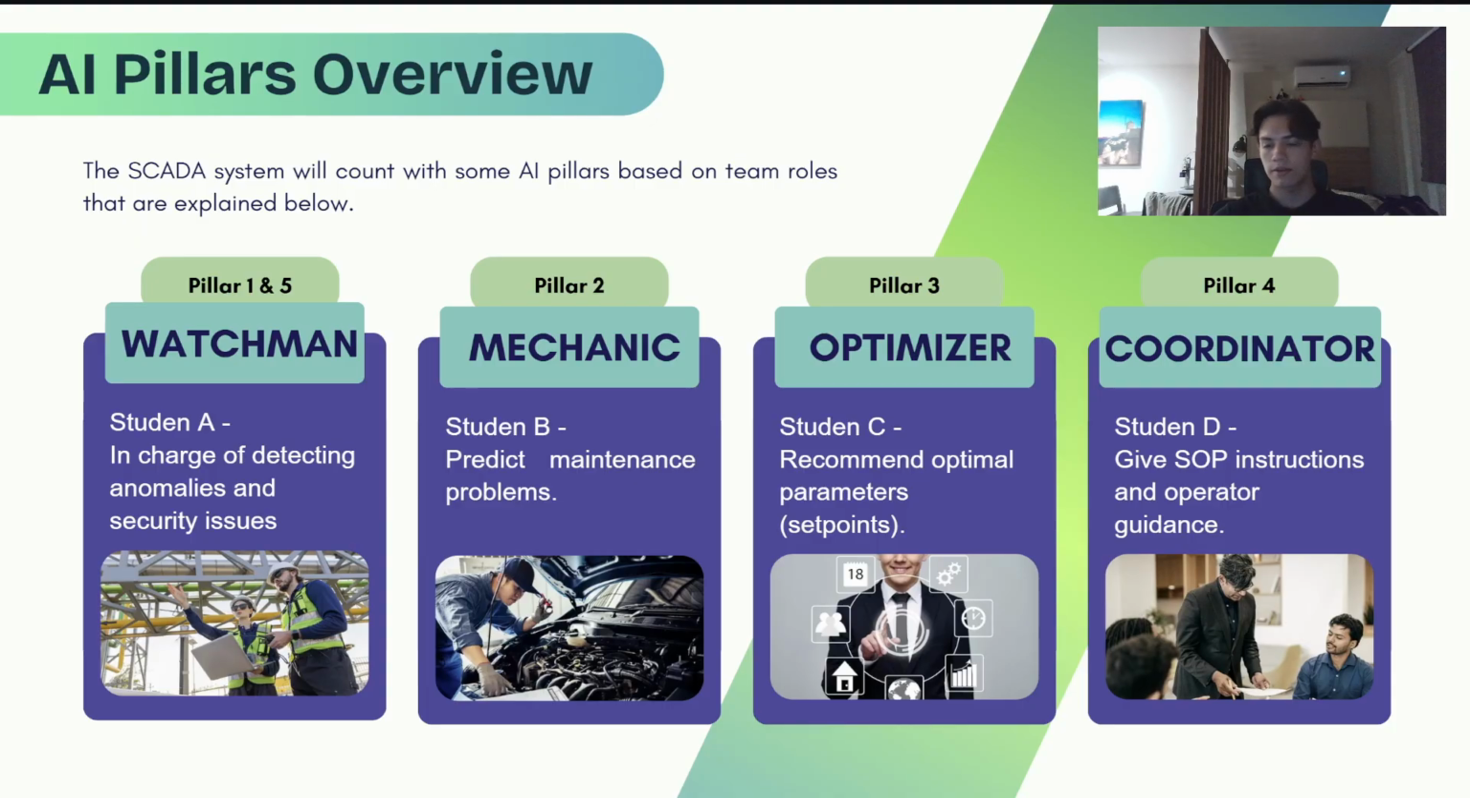While the optimizer will complete a basic but important part of the SCADA, which is to obtain the optimal parameters that minimize the time, and this will help to obtain the goals of the system. The coordinator will be the one in charge of giving sub-instructions and operator guidance.